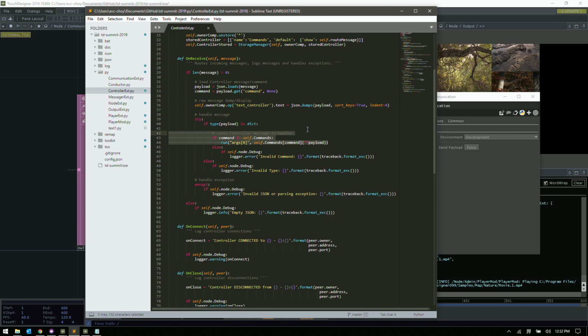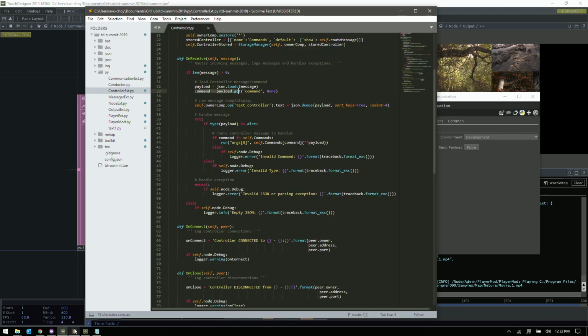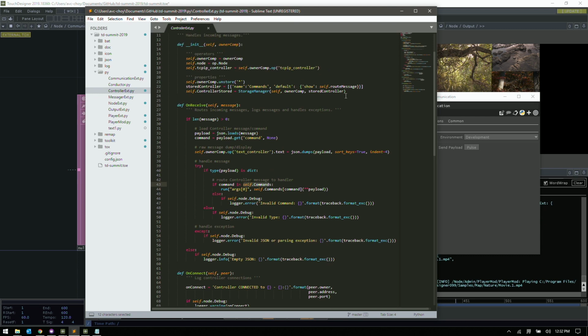Then you pull the command in. What happens here is it says payload get command, right? That means it pulls the command key. Our command key is show, right? So now we have a command that equals show. Then it says if command is in self commands. What is self commands? Self commands is a list of commands that are going to be valid for the project, right? This is where our projects start getting really complex.